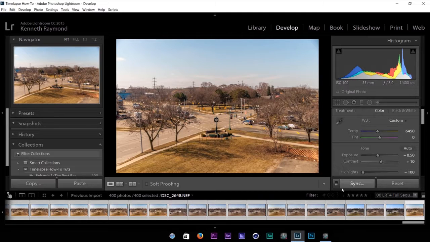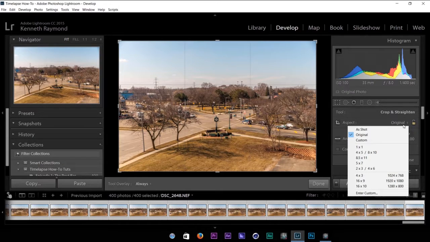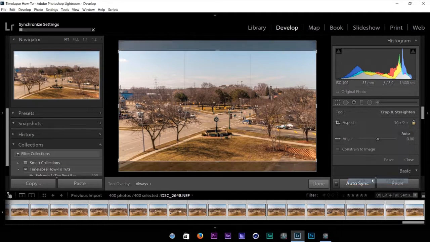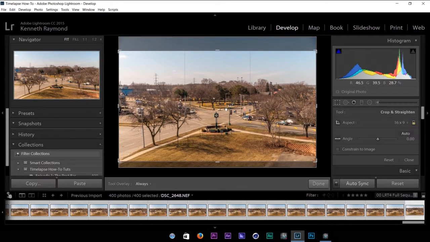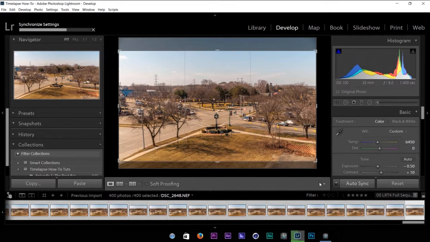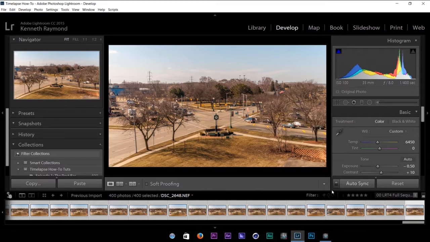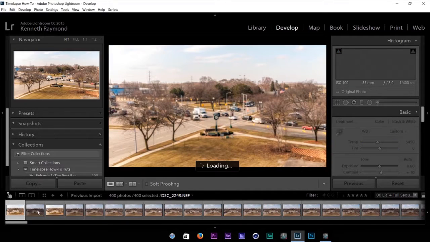With everything selected, click that little thing there for auto sync. So that way it applies the crop we're going to give it to everything. Click on that, choose 16:9, and then we can kind of move it around, figure out where we want to have it. I'm not going to spend a whole lot of time on it. That looks good to me. Call it done. Wait for everything to finish syncing. And that's done. And now everything in our sequence has the same crop.